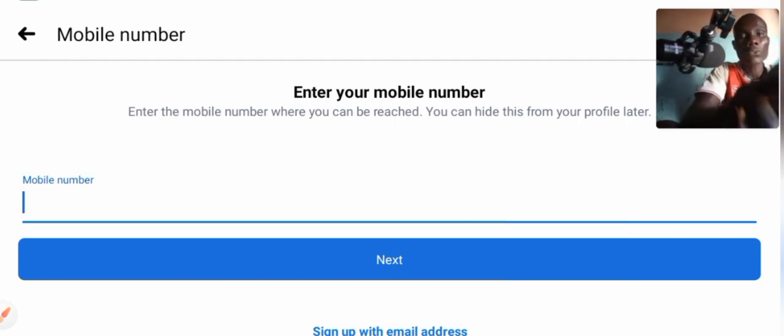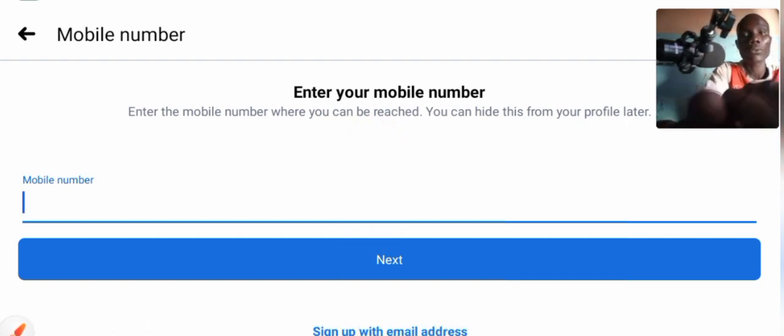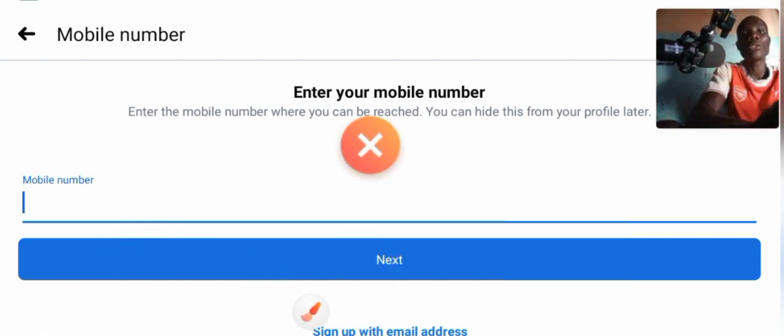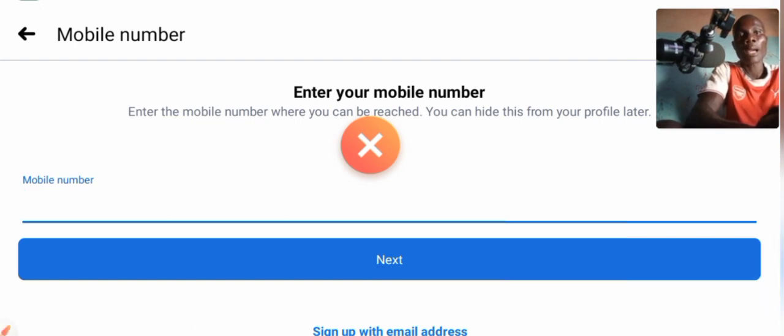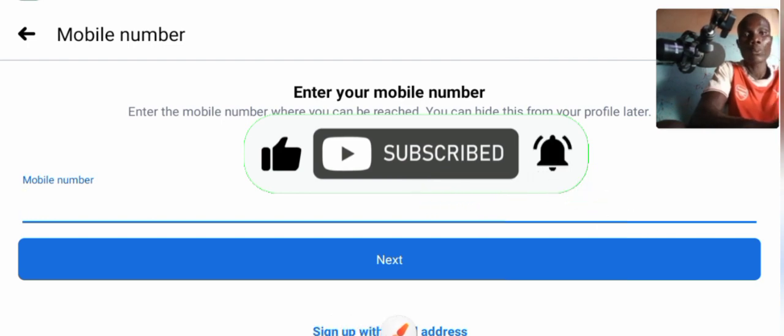So this mobile number, if you don't want to insert your mobile number, you can also switch it to sign up with email address. If you have a phone number, you can insert your phone number here. But if you don't have a phone number, you can now use your email address. So now I'm going to use my email address, this particular place here: switch to sign up with email address.